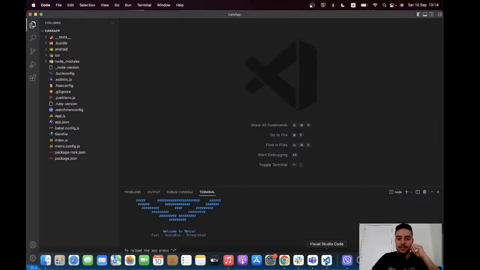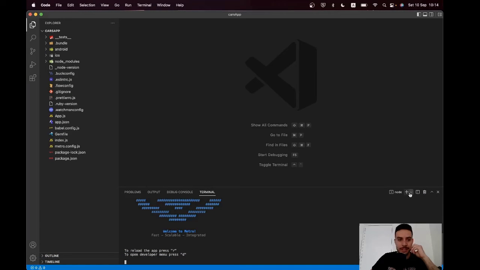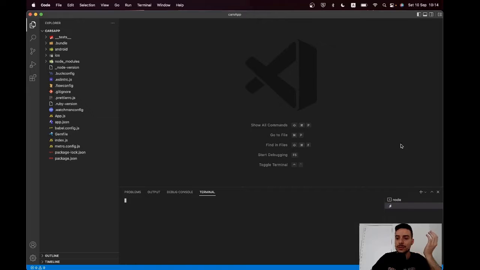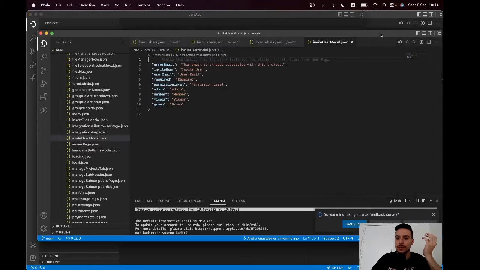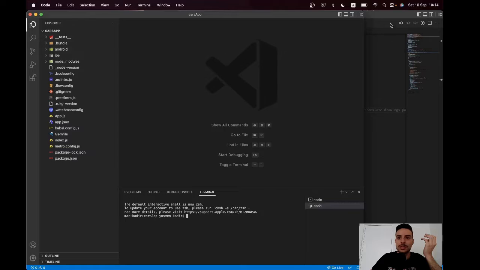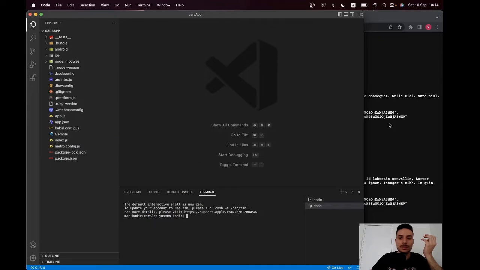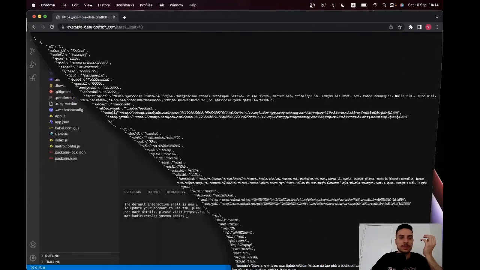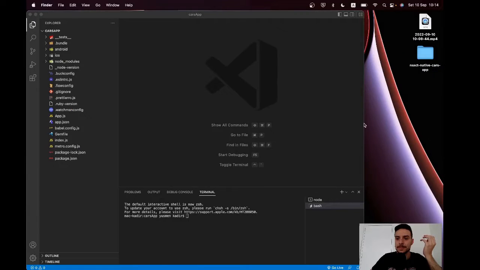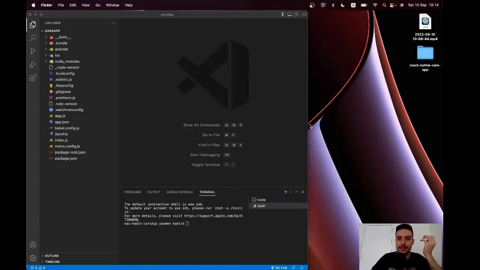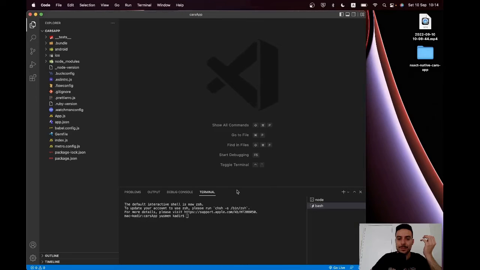Now let's see what we have right here. So the Metro is running, all right? And in order to start our emulator, all we need to do now, I'm gonna make this smaller though. Let's close this, and let's close this, and also minimize this. And let's do the following now. I'm gonna say npx react-native run-ios.